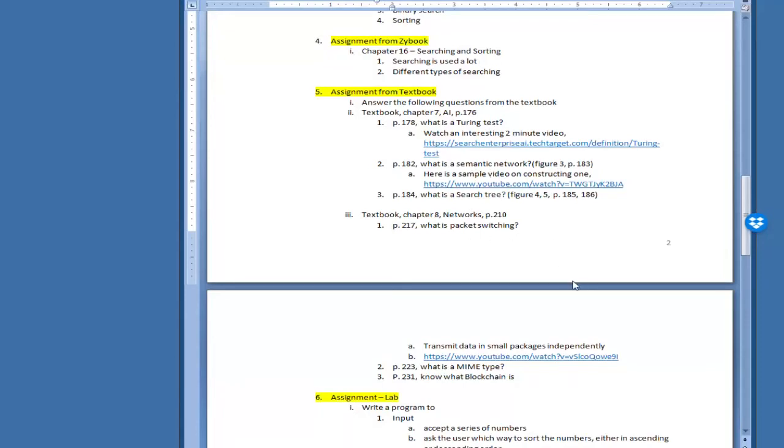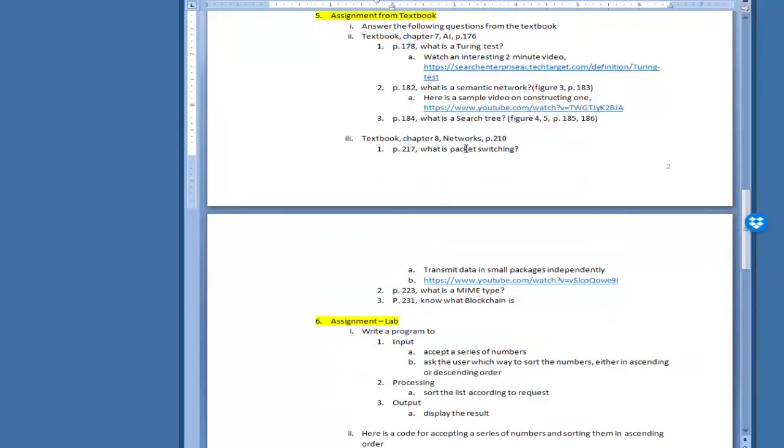Semantic network is also very interesting. Maybe you should just watch the video that I gave you, pretty short. So take a look, and what a search tree is. Here's an important topic within the network, what's called packet switching.